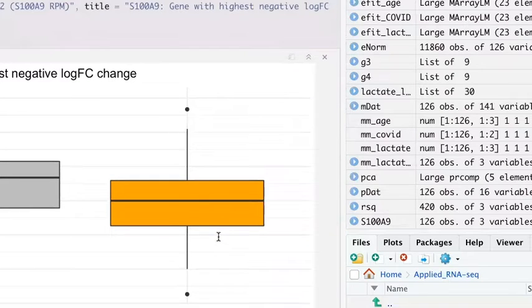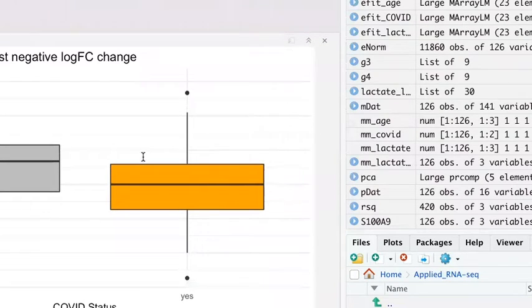Okay, so basically this was just an example to show that since we did get S100A9 as the top differentially expressed gene without lactate, is there indeed a difference that we see visually? Because statistically, we are getting a difference.